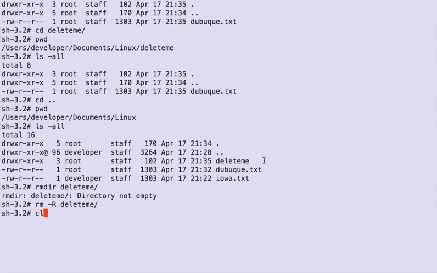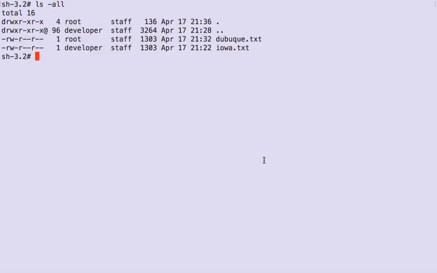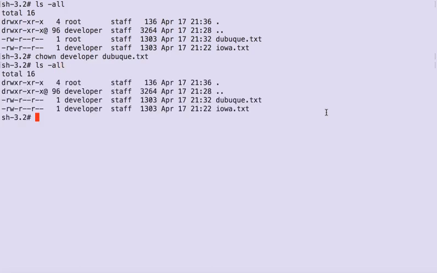I'm going to go ahead and clear that. And then let's talk about changing the ownership. I think we talked about that, but let's talk about it again. Actually, it's a Dubuque, so let's change this to developer. So chown, change owner, I'm going to say developer, and then Dubuque. Now if I do ls -all, look at what the ownership was, and then what ownership I have now. I just changed it to developer.